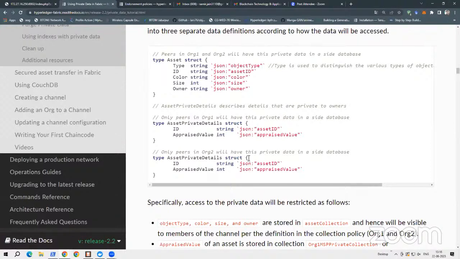So the private details, should I wait or continue? Okay. So the private details here are actually the appraised value. This appraised value is the private details.